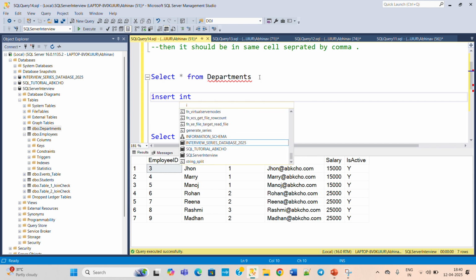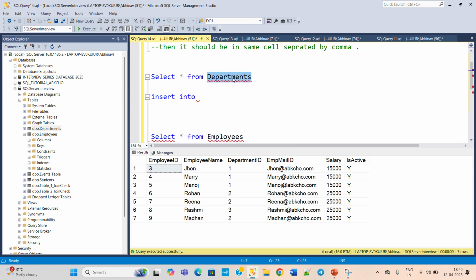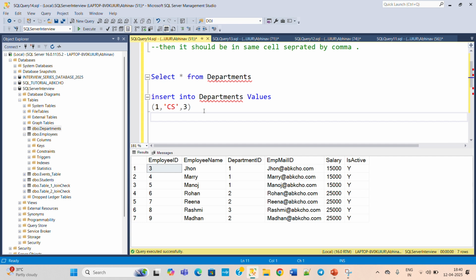Insert into departments, values. So here now we will need to provide the value for department ID column also. So 1, and then first will be our CS department. Okay, and then employee ID. So employee ID 3 is working in CS. Okay, so similarly we will copy this record for 3 employees. Copy, paste, then provide the comma sign, then copy this, and then again paste. So here 3 employees are working in CS, so we will mention 3, 4 and 5.